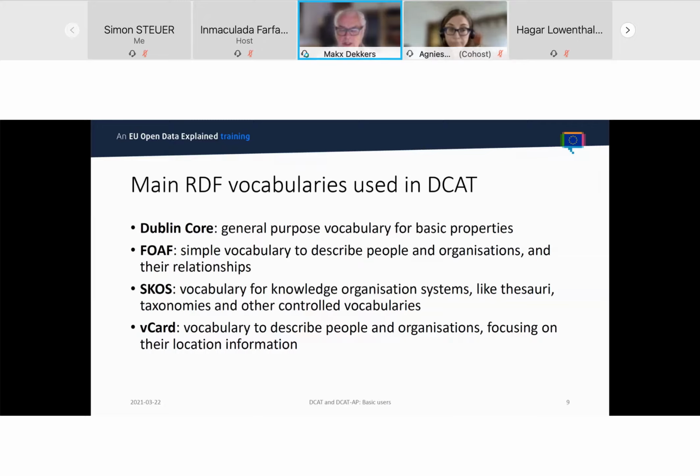The second one that is being used in DCAT is FOAF, originally the friend of a friend vocabulary, which is a very simple vocabulary to describe people and organizations and their relationships. It was initially intended for description of relationships in social media, but it also has the possibility to link people to organizations, for example, in terms of employment.